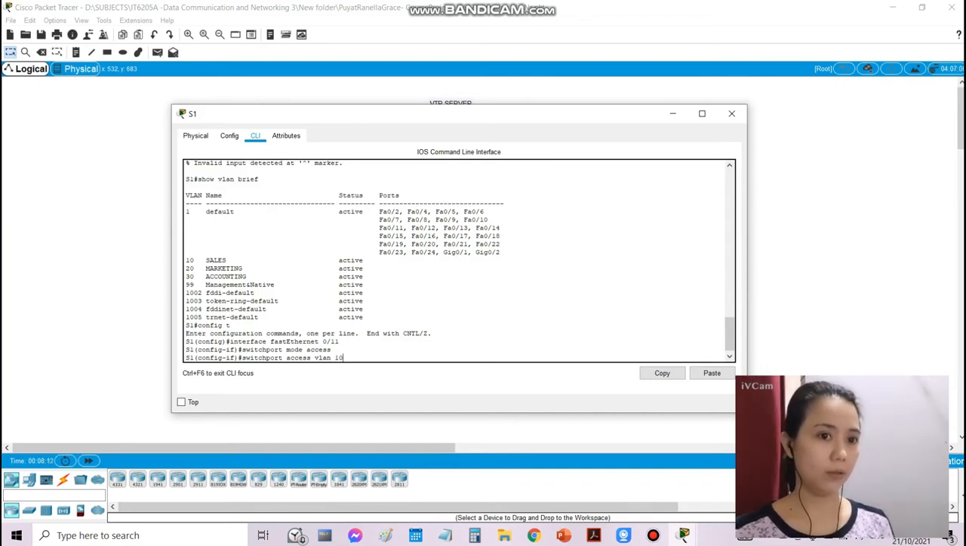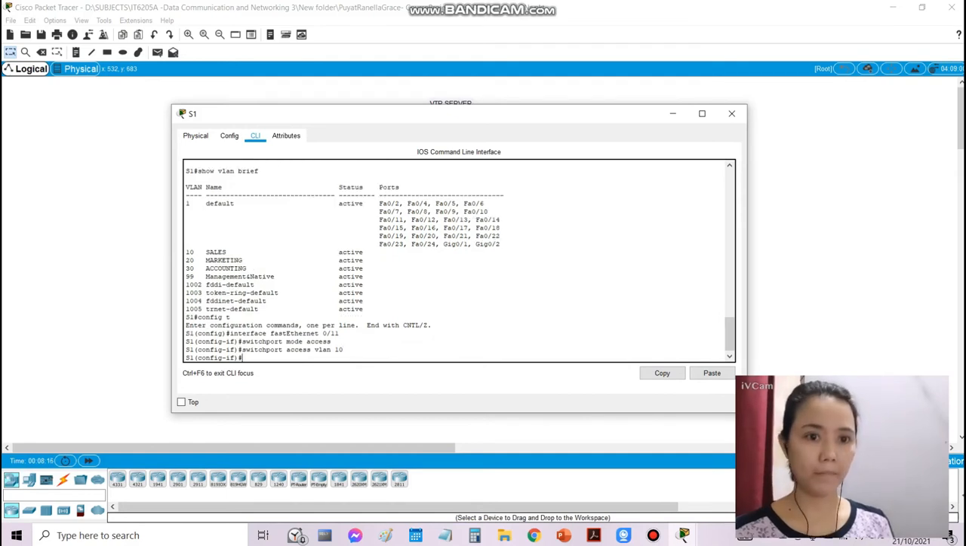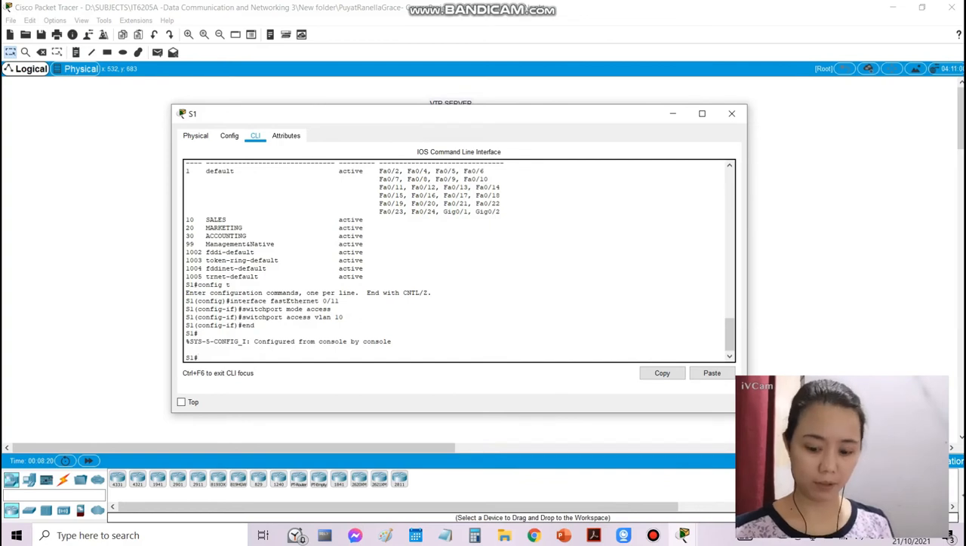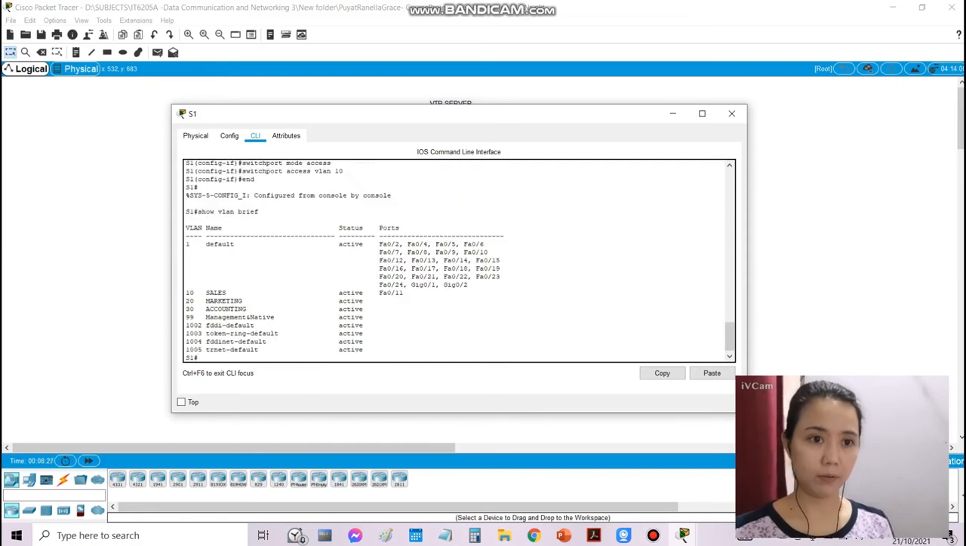Okay, is that correct? And then end. Let us check. We can see that the VLAN 10 sales is now assigned to port Fast Ethernet 0/11. Let us do the rest of the VLANs.